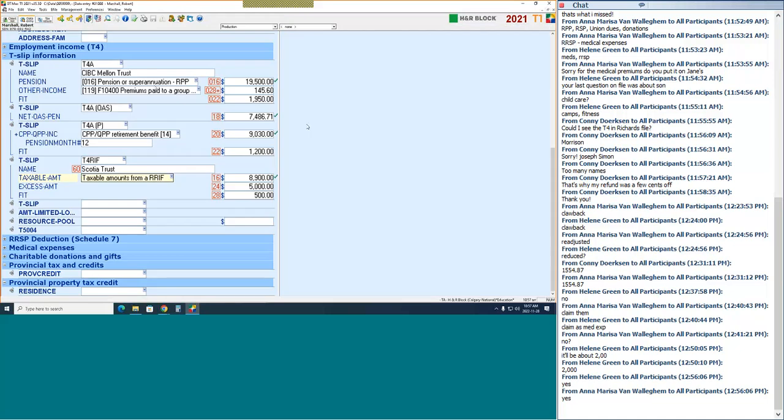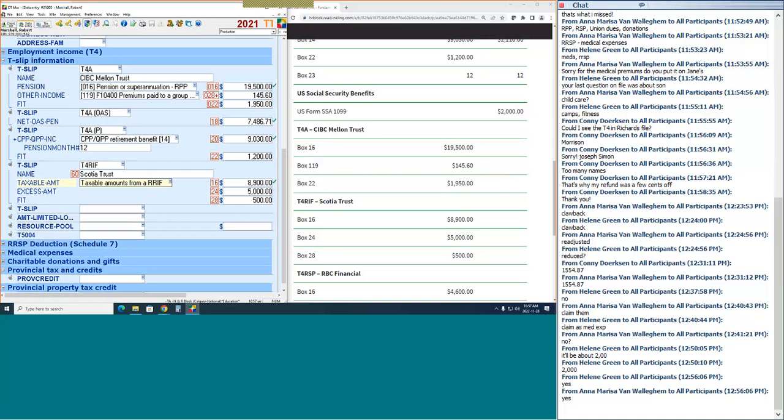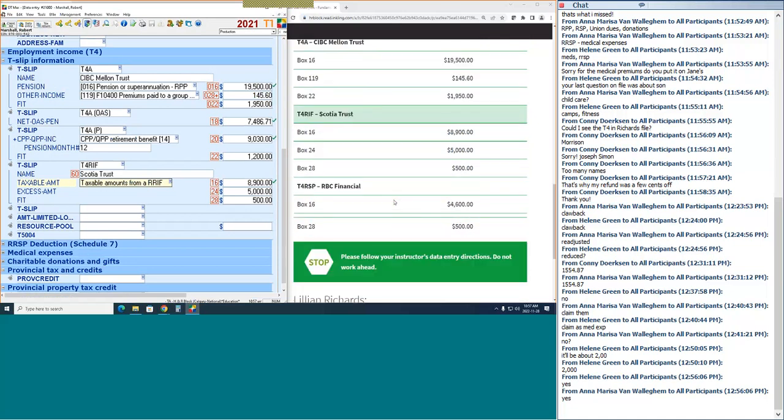All right. There's our T4 RIF. Again, it's not difficult, except you have to be aware that you are making decisions when you do this. So you are making decisions every time you do data entry here. Make sure those decisions are what you meant for them to be.